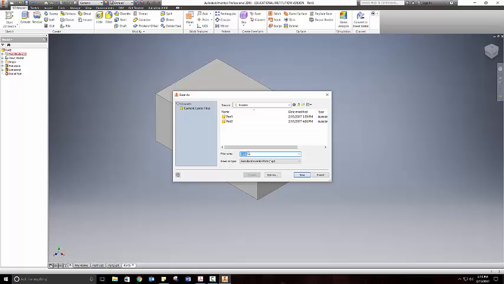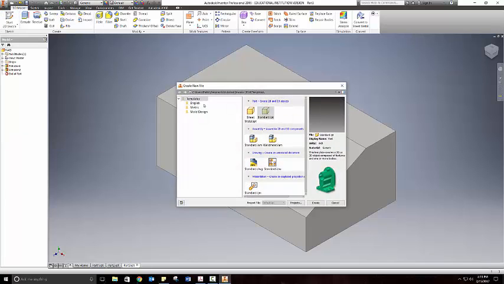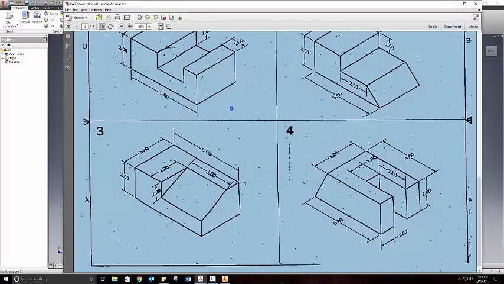File, save as. This is going to be saved as part 3. Click save. I clicked enter, and we are good to go. Alright, so let's move on to part 4. The big eye, click new, double click standard IPT. Nope, sorry about that. It's part 4.